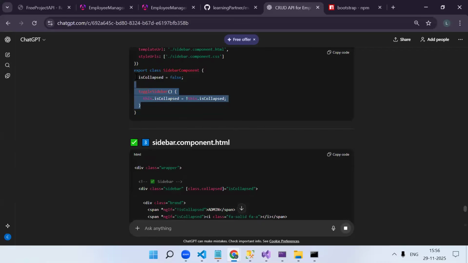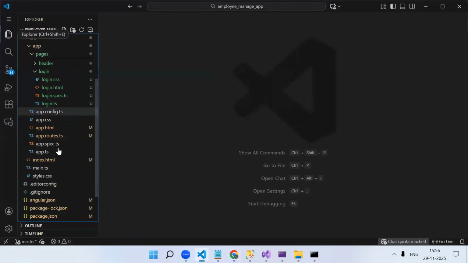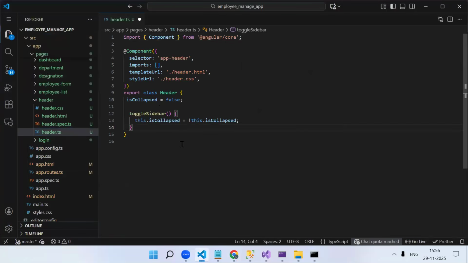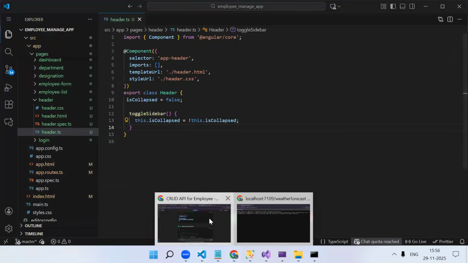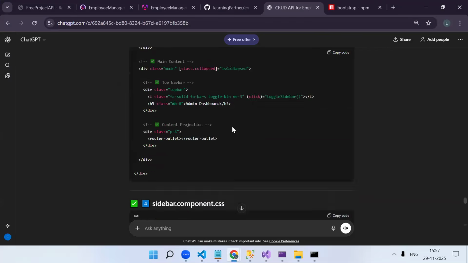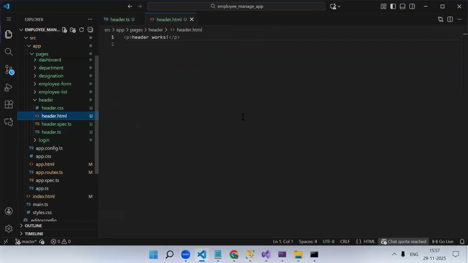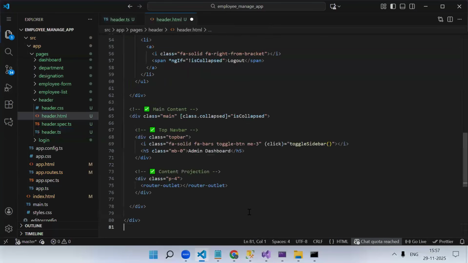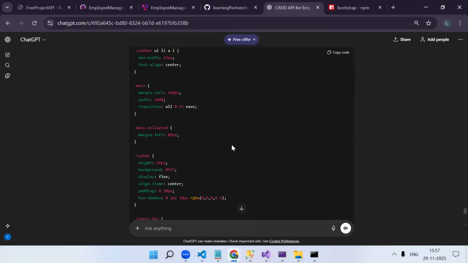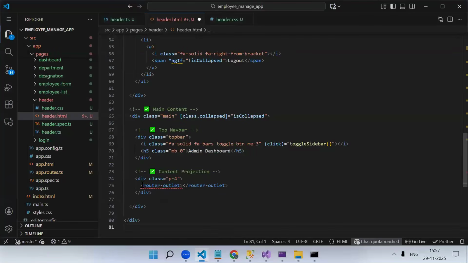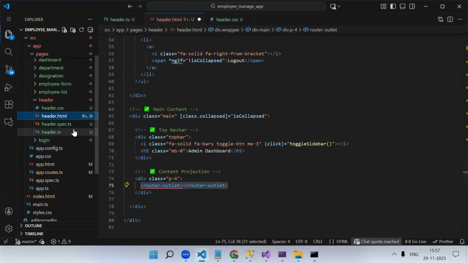Okay, so we need these two variables just to toggle whether it is collapsed or not. In the header component, we need these two variables and a function to change it. And the HTML part, let's copy the HTML part over here. It needs some CSS also. Let's get the CSS and paste it over here. Now in HTML, we are getting an error for the router outlet. So obviously we need to import it.